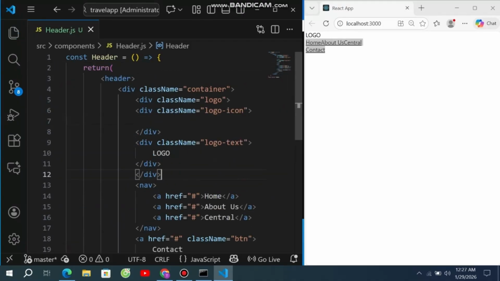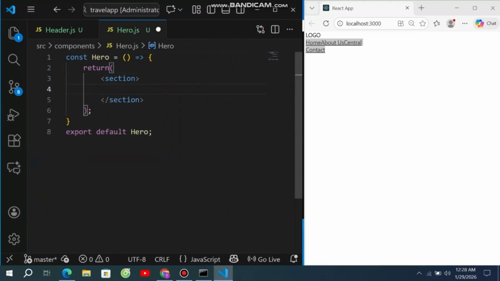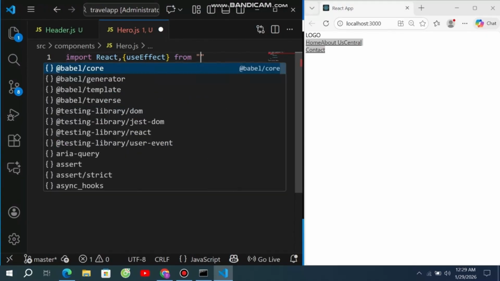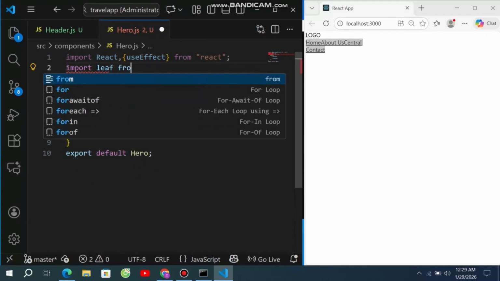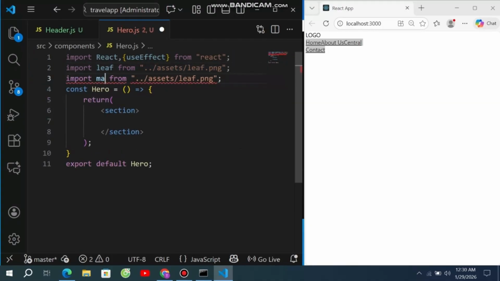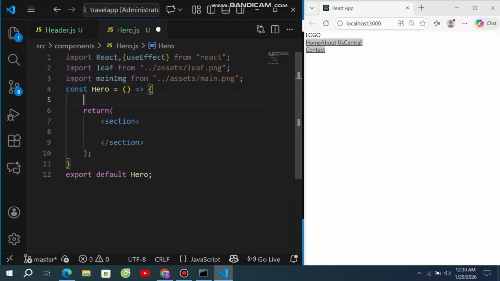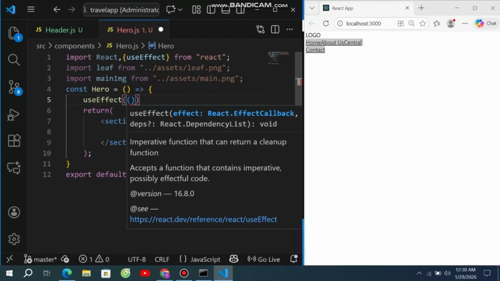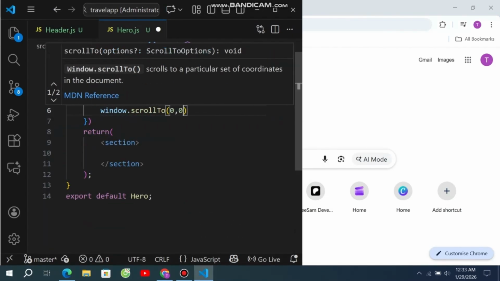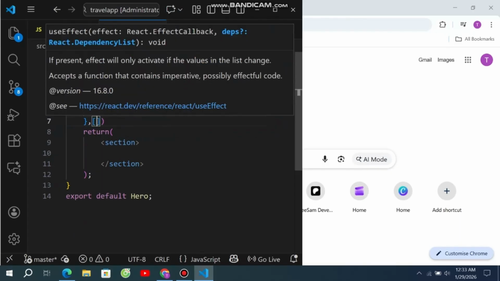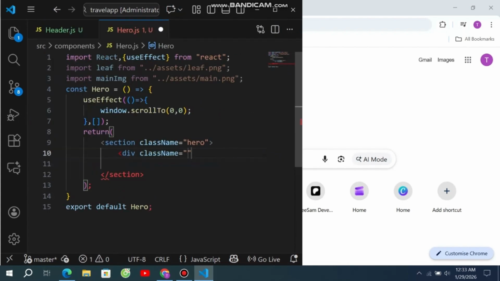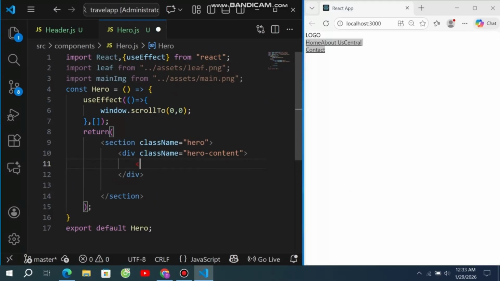Now go to the hero.js file. First we import React useEffect. Now we import these images. Now inside this we use useEffect, arrow function, window.scroll. Inside this section tag we give it class name hero. Now we create a div container with the class name hero content. Now we create another container with the class name welcome.